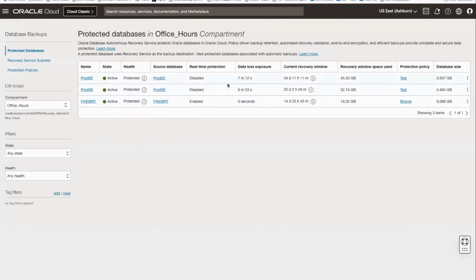The ones that are disabled, you can see they have a data loss window because that means that the archive redo logs are only being picked up on a schedule. So they got picked up 7 minutes ago or so. That's important to understand. This database at the bottom is running real time, so you can see the data loss exposure is 0 seconds. You see the space utilization.